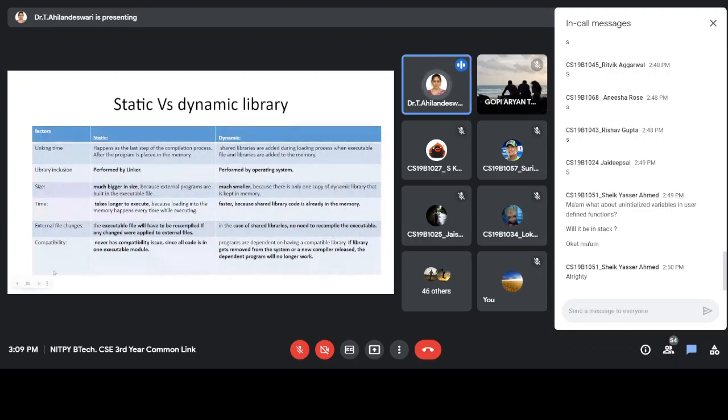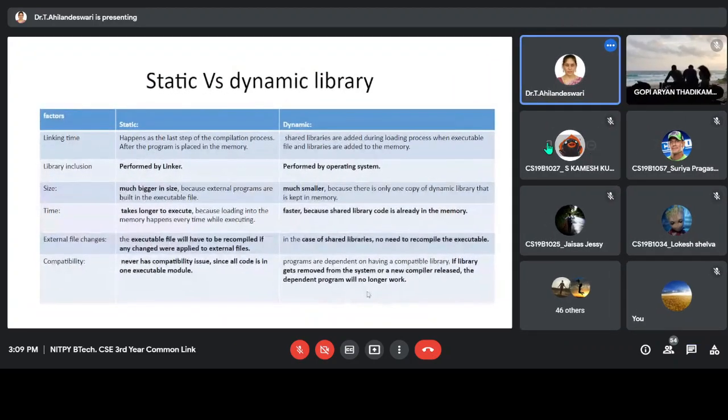Then coming to compatibility, it never has a compatibility issue since all code is in one executable module. Whereas here, if the library is removed from the system or a new compiler is released, the dependent program will no longer work. So that is the drawback of the dynamic library. Are you clear up to this?